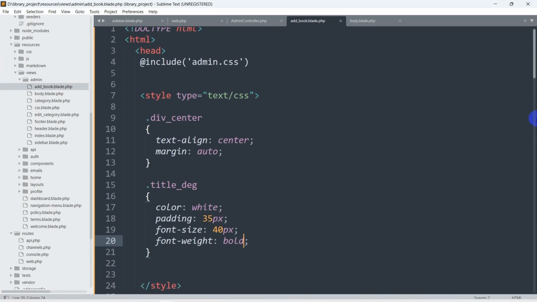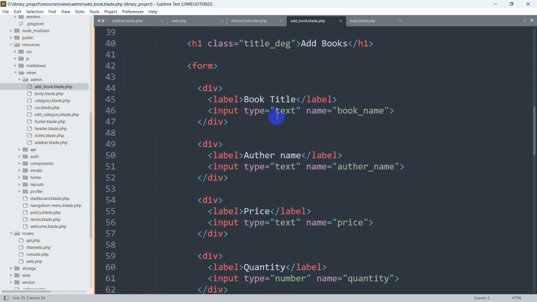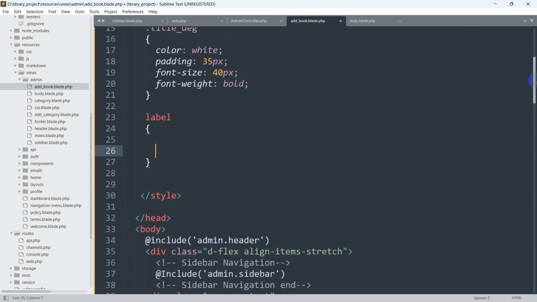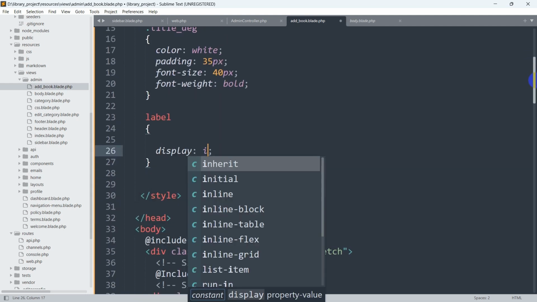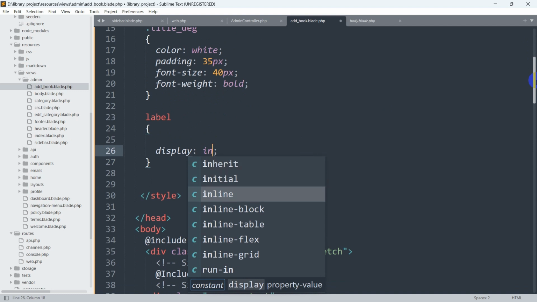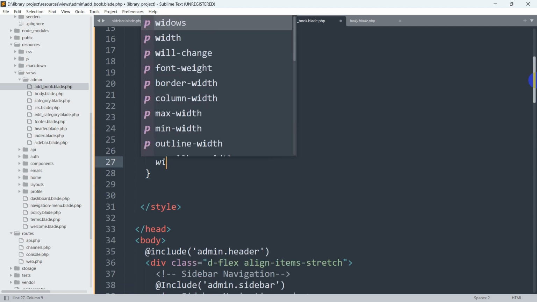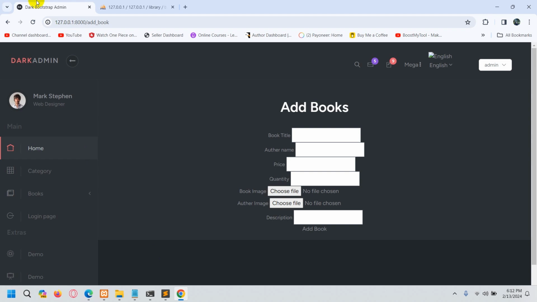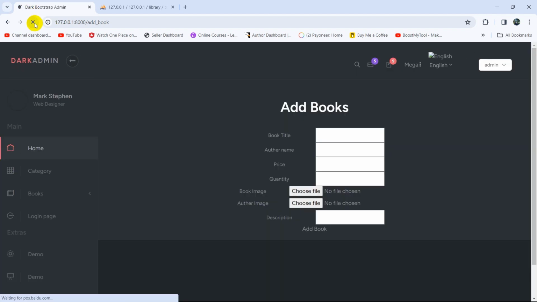So let's go back, and here you can see we have a level for each title. So let's go back, and here in the style we are going to say level, then to second bracket, and here inside this level we are going to say display. It will be inline block, and we are going to mention width. Let's say width will be 200 px. So let's save this, then let's go back, then refresh here, and there you can see everything looks better right now.